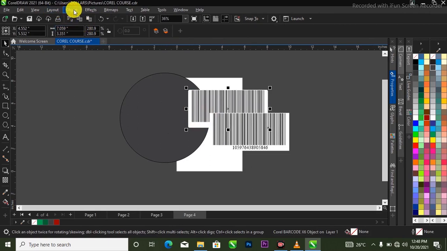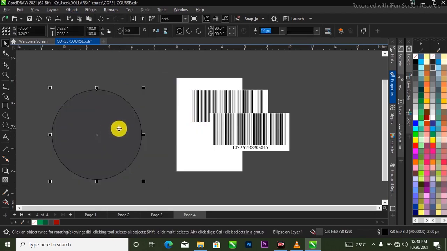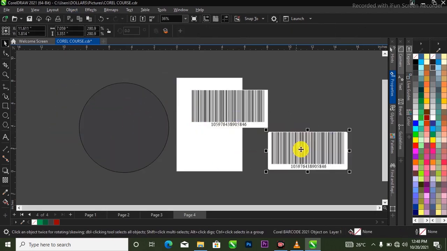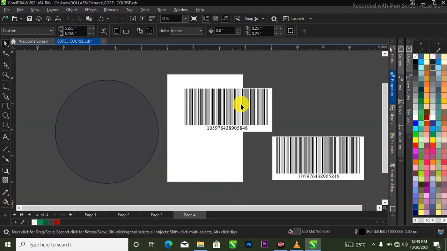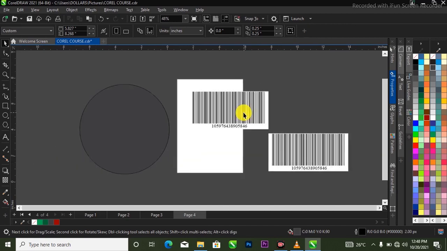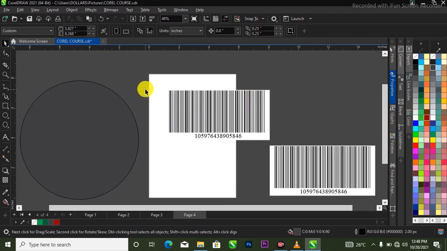Object, we are still on object. Lock. If I lock this barcode now, I won't be able to move it around. Let me lock it now. You see, I can move this one and I can move this one, but I cannot move this one because I have already locked it. Let's say cropping out an image background. You don't want to start selecting the image, it's too tricky. You can just lock it. Then when you are done cropping it and tracing it, you can just unlock it.